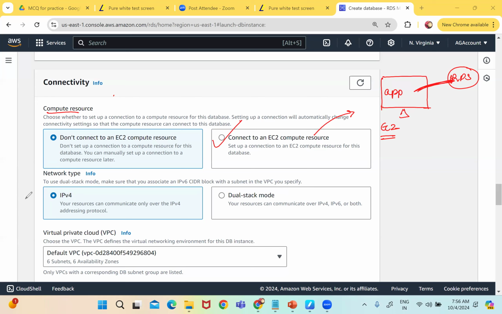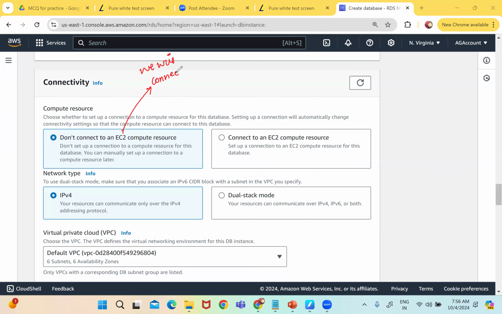Or else, if I don't have any specific machine, I don't have any machine here, then I will say do not connect. I will connect it later on. It does not mean that you will never be able to connect it. Here it means that we will access this RDS from the EC2 machine later, and not connect right now.